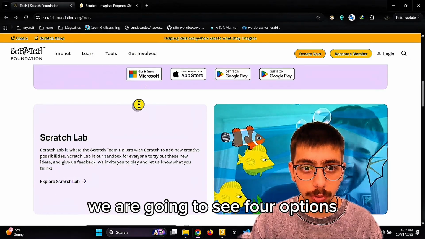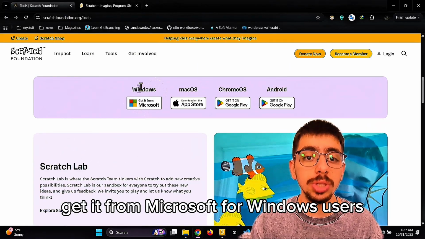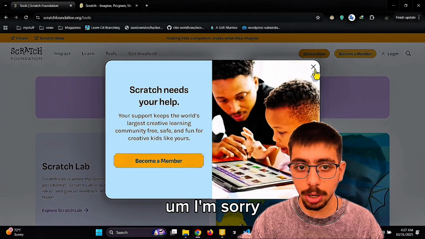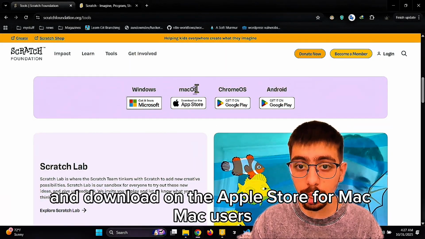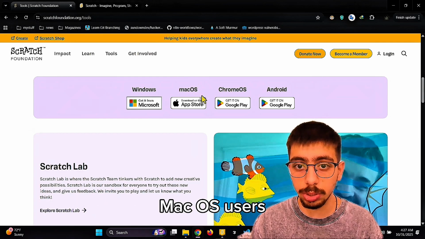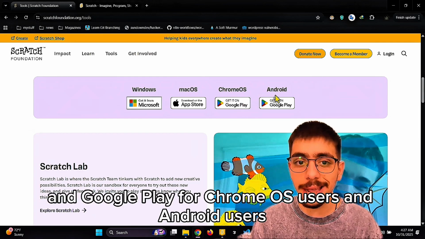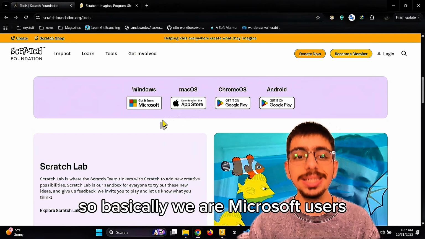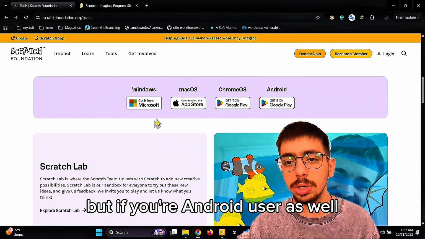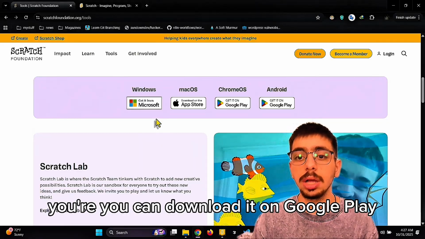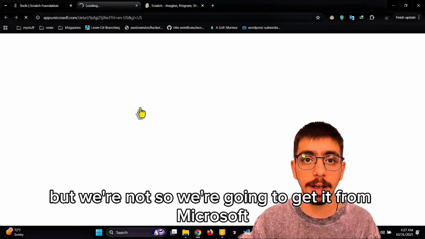After we scroll down a little bit, we're going to see four options. We're going to see get it from Microsoft for Windows users, download on the Apple Store for Mac OS users, and Google Play for Chrome OS users and Android users. So basically, we are Microsoft users, but if you're an Android user, you can download it on Google Play. We're not, so we're going to get it from Microsoft.